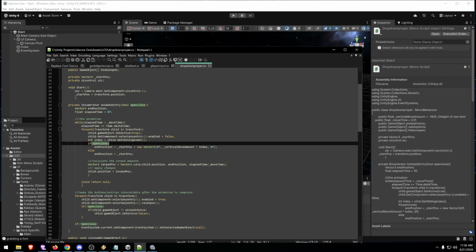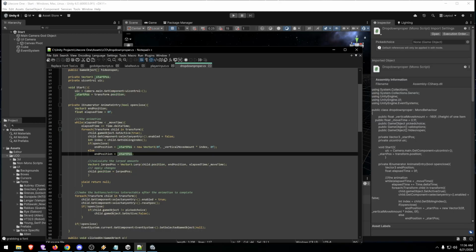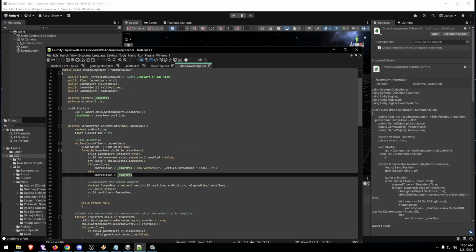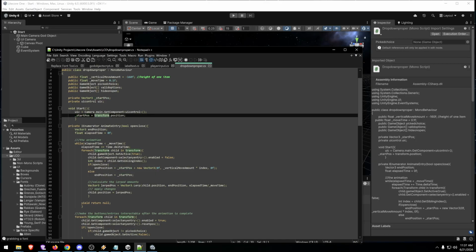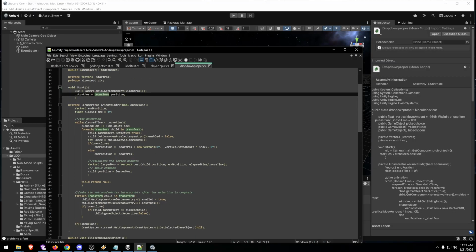In position, start position, new vector, vertical mount, in position, start position, and then we lerp into the position, except the position must be extremely local. Start position, transform position. So what's the problem? UI camera main gecko UI. Oh yeah, this is UI control. Start position is the transform position of the drop down menu. So what is the issue?